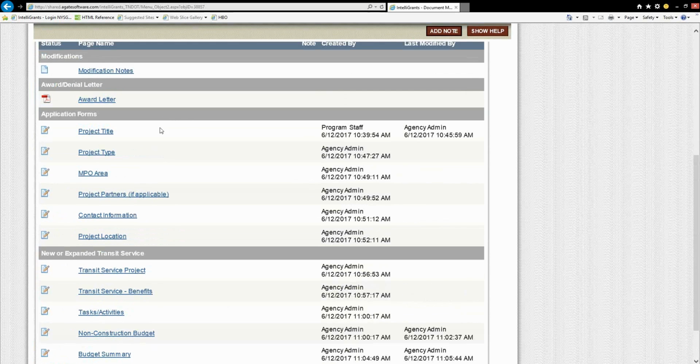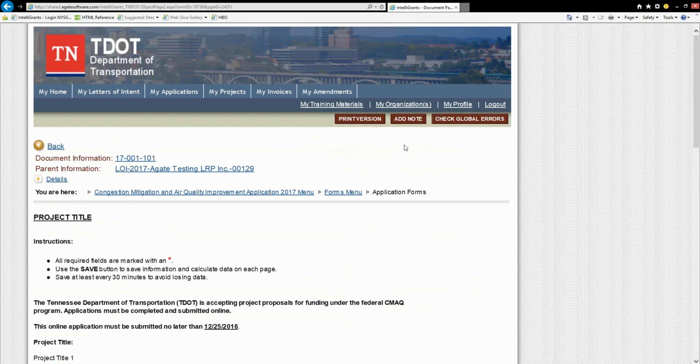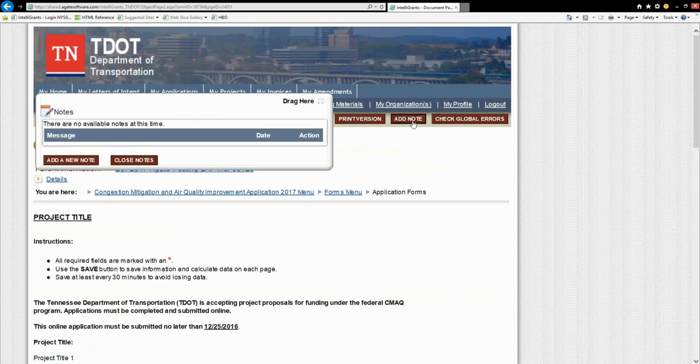Another thing that I did not point out when I was in the application menu or forms themselves, is that it does have an add note feature. So I can click the add note. Say you need to ask a question about one of these forms, or you enter information that you're not sure is quite correct. You can add a note to Tennessee Department of Transportation, asking them if this is what they need. So if they happen to send this application, letter of intent, whatever it may be, back to you for updates, you'll know exactly what they're looking for because you can communicate between one another.